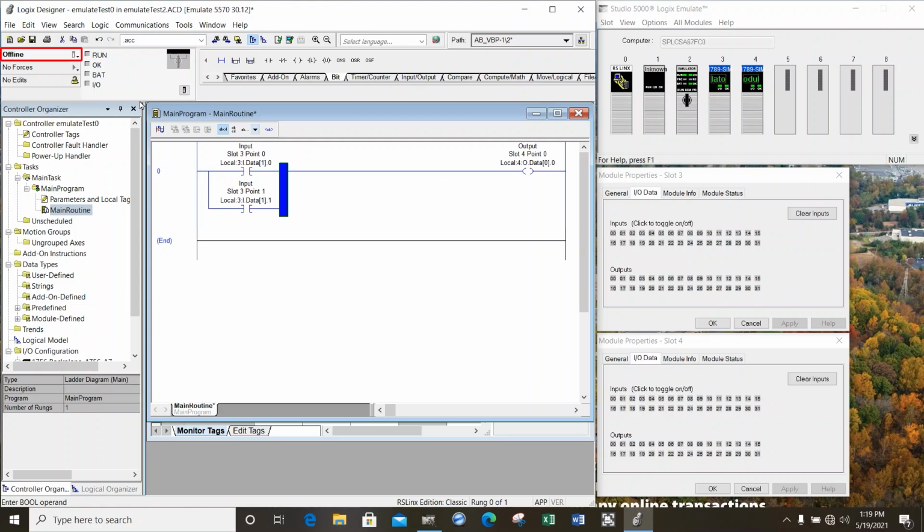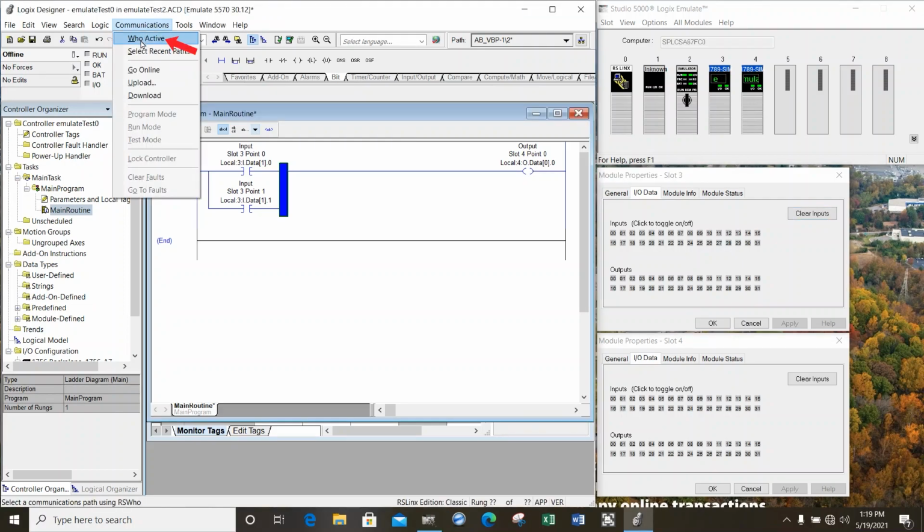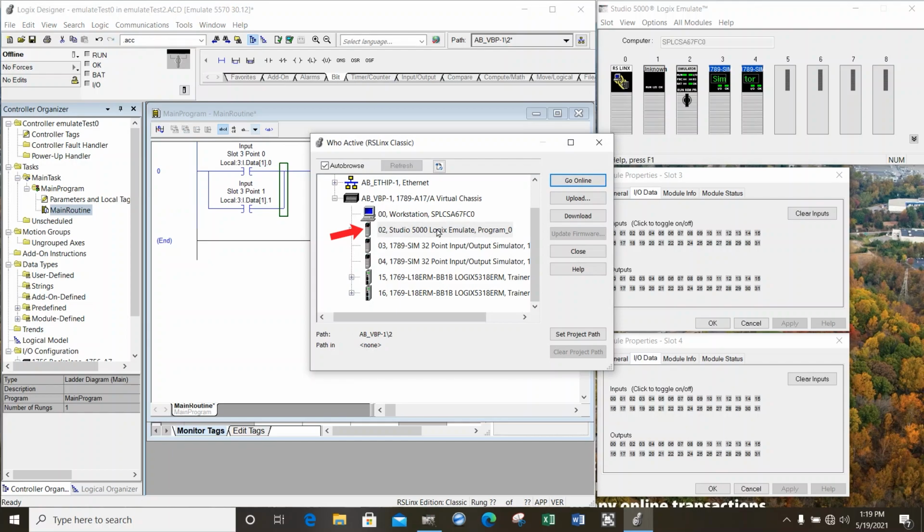Okay, we're currently offline, and I can see that I can still turn on output 4.0 using input 3.0. But if I turn on the newly added input 3.1, it does not work because I haven't downloaded the changes yet. So let's go ahead and download those changes. I'm going to go to Communications, go to Who Active, and select my processor, and click Download.